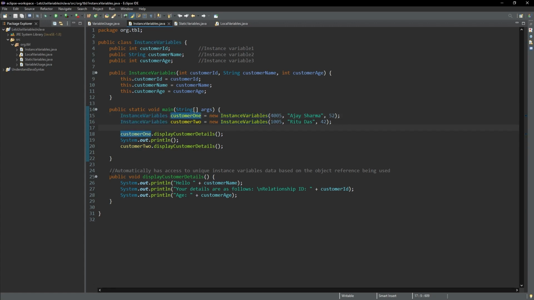Now we have an instance method as well. So what is an instance method? An instance method has ready access to the instance data, but the only catch here is you have to use an object reference or an instance reference to invoke these methods. In this case, we have created two objects of this class, and I am invoking this instance method, display customer details, using the object reference customer1.